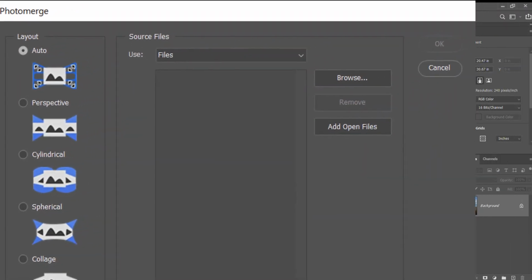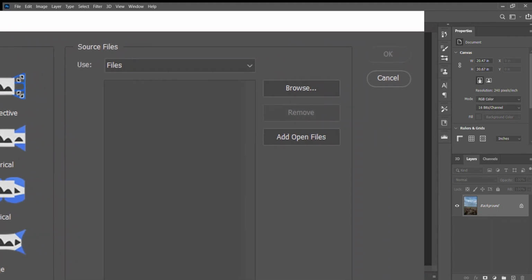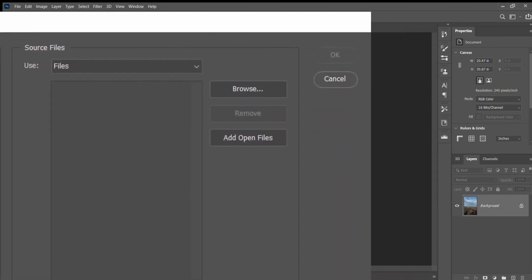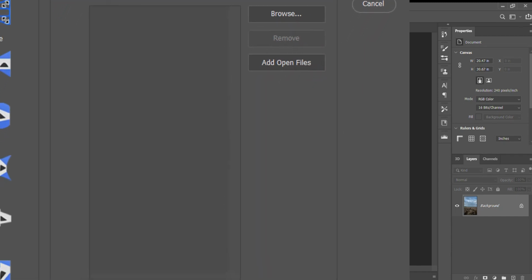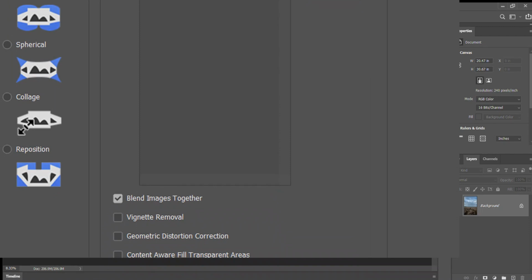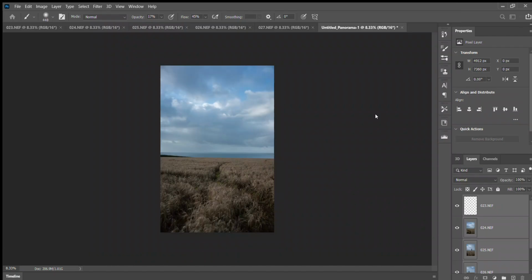Because we've got the files open in Photoshop, we're now going to add open files. These have now been added into the list. We're just going to leave the blend images together option ticked, and then click OK. Okay, so now Photoshop is working its magic, and what it's doing is setting the images and aligning the images side by side to create your panoramic image.